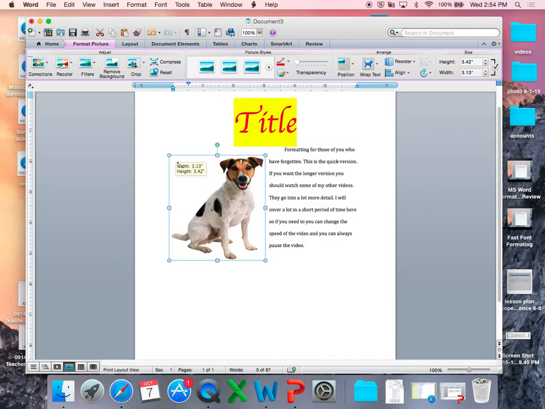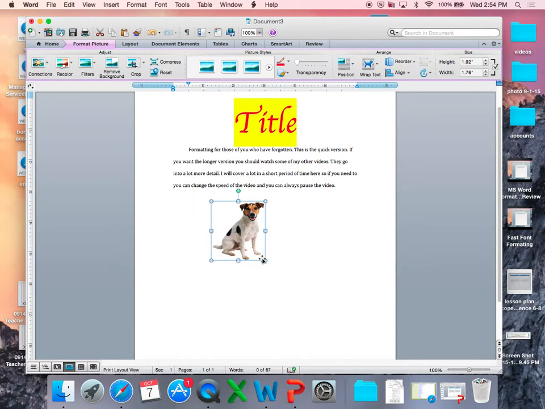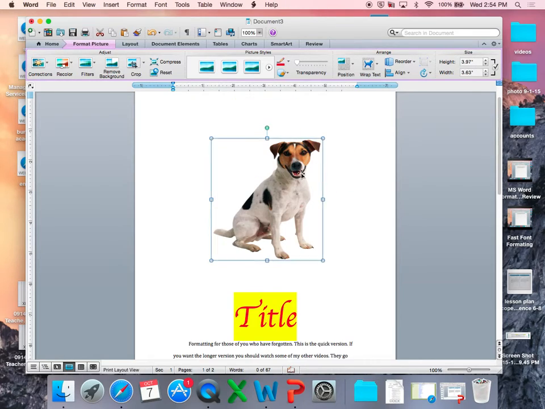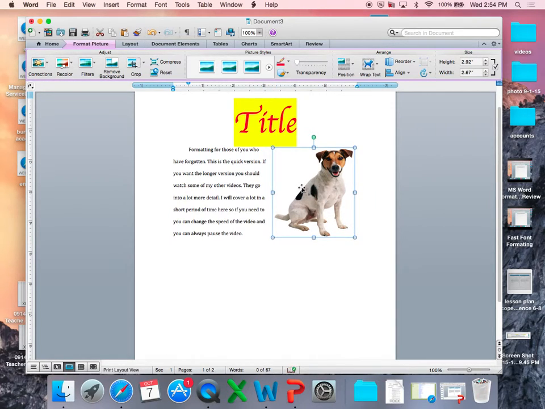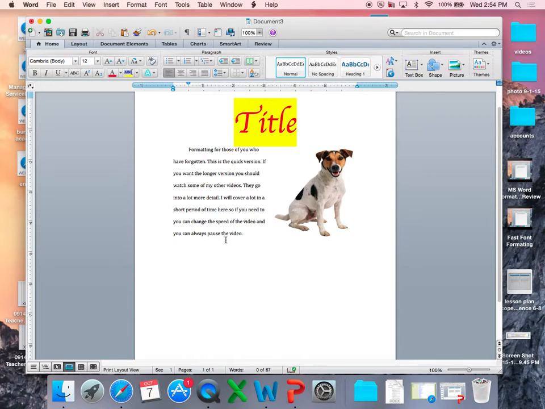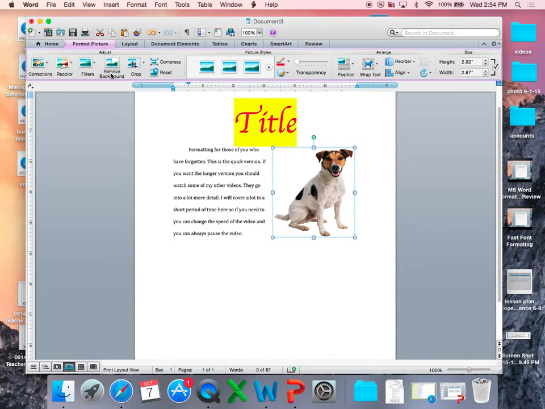I recommend that you use the dots in the corners, not the dots on the sides, simply because the dots on the sides can change the shape of your dog, whereas the dots in the corners don't change the shape of the dog, they just change the size of the dog. So that's the difference. Last thing I want to show you is you can crop this by clicking on crop.